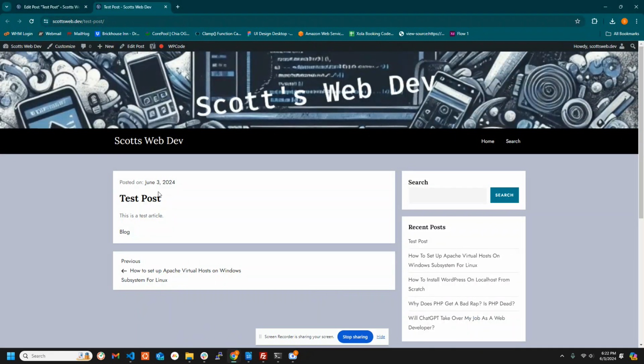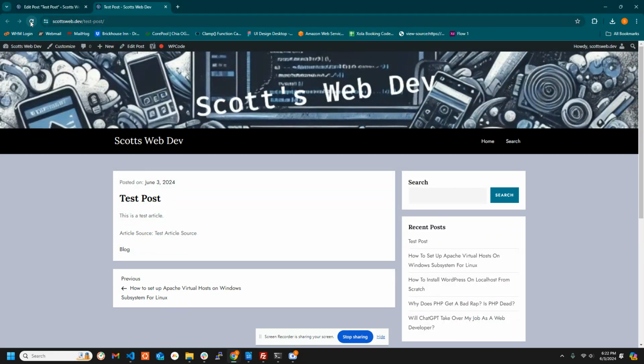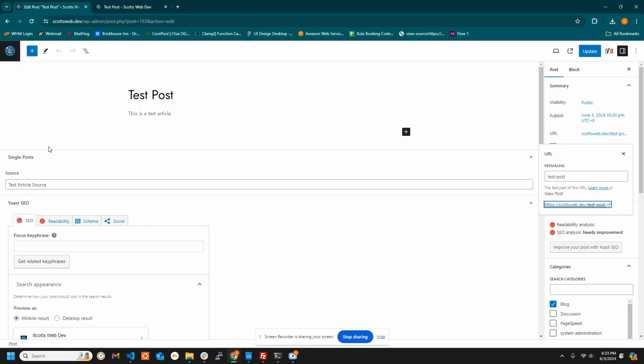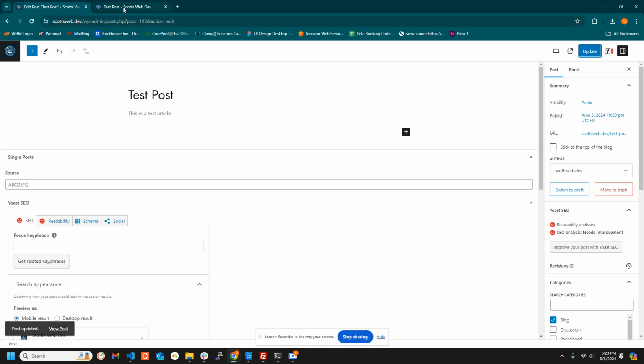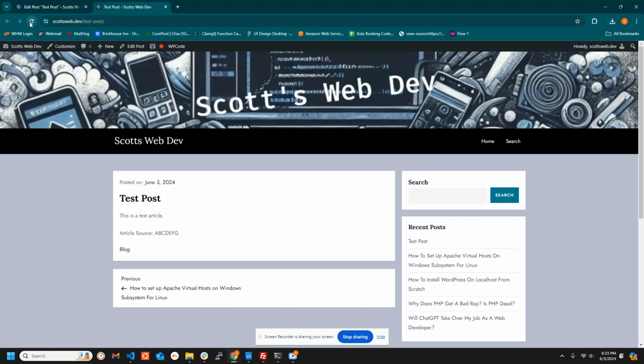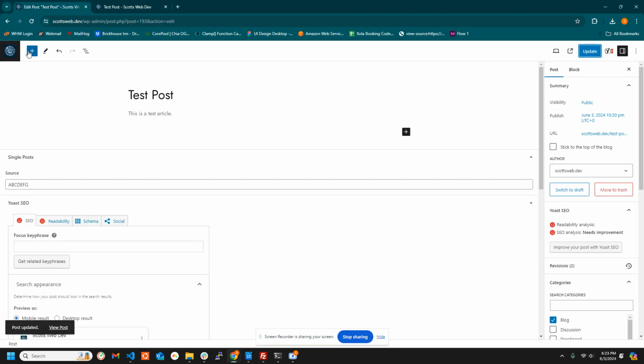And then when we view this article, I now have this down here. It says, here's the article text, and now it says article source, test article source. That's what I put in the back end. If I go here and I change it, I'll put A, B, C, D, E, F, G, update. It changed it here. So you can have custom metadata associated with each post. I'm going to go ahead and delete that when this video is done.